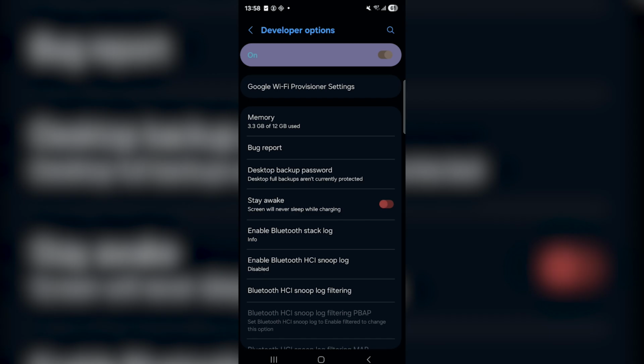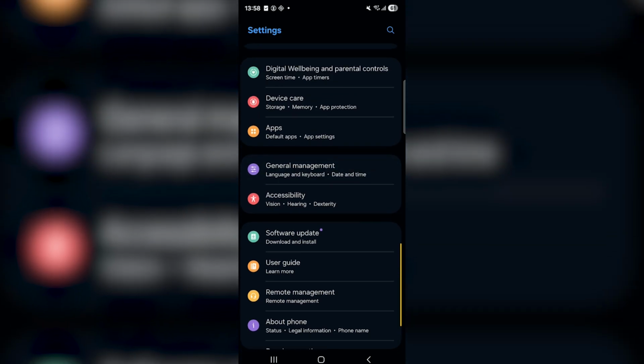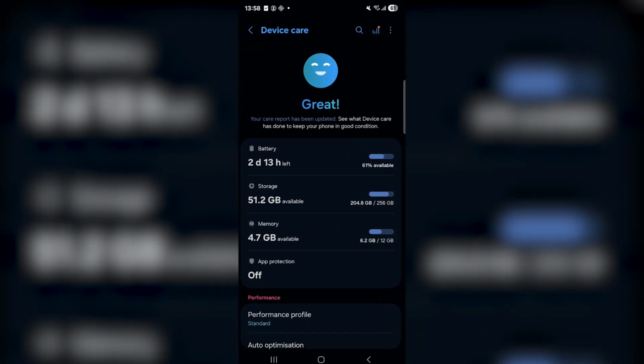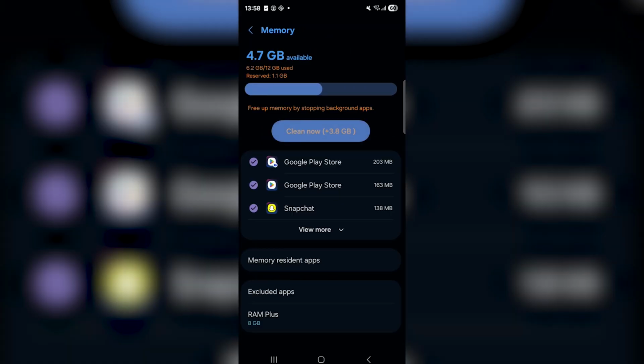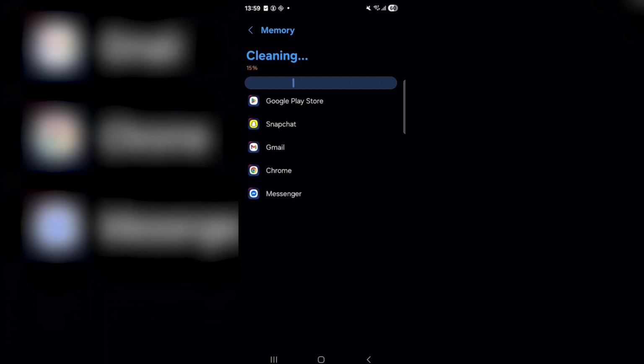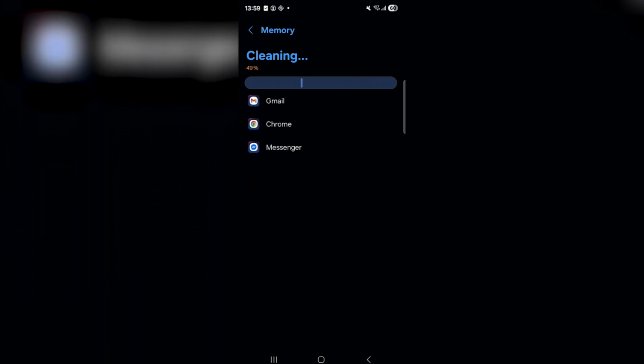And also what you can go ahead and do is go over to your settings. So we're going to go back. Then we're going to go to Device care. Now, once you're in Device care, go ahead and click on Memory. And then once you're in Memory, all you got to do is check for a feature called RAM Plus or Virtual RAM. Now, turning it off might also help, but you can also use this Clean now method. That's going to also clean your memory too. And yeah, it's as simple as that.